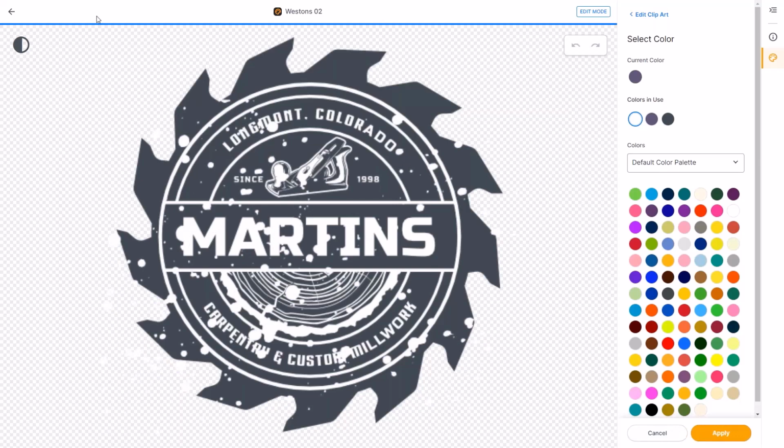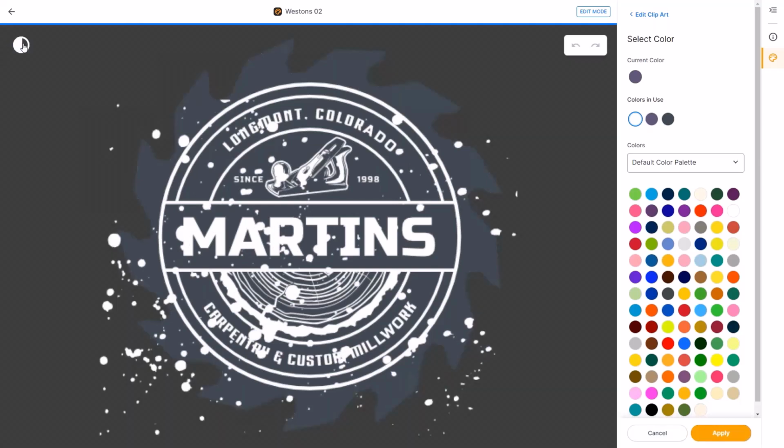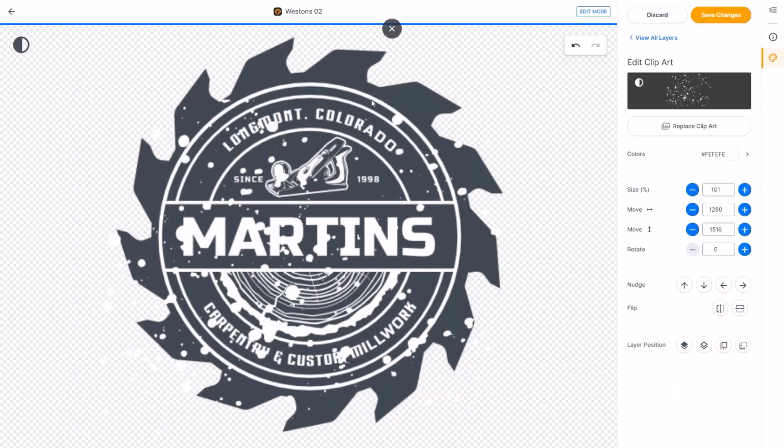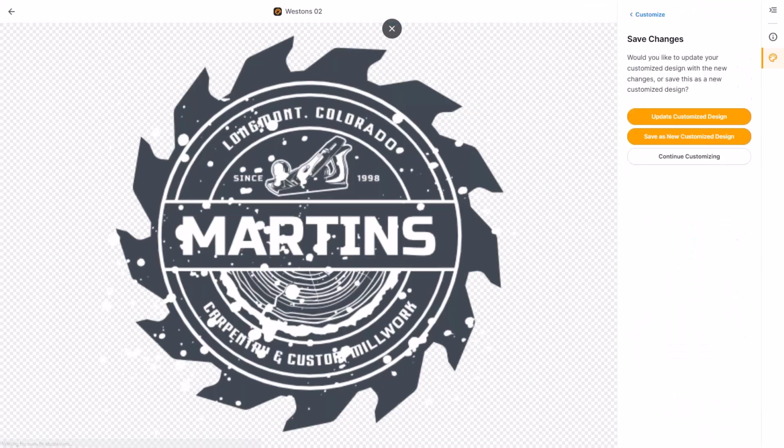We have our overlay. Now, bear in mind, I'm going to turn on the dark preview. You still see that blob there, so it's still sitting over the top. But I'm going to click on Apply now to apply that. And then we can just save the changes here. I'll save this, and I'm going to not choose to update the original. I'm going to save this as a new customized design. Now I have two versions. I have the Weston's version and I have the Martin's version. So I got a big head start.